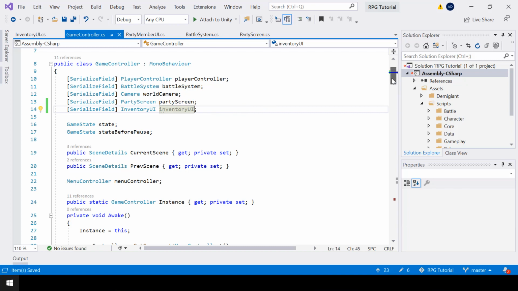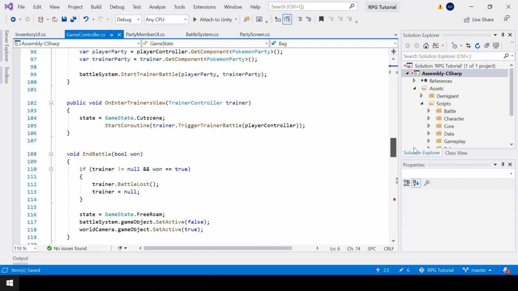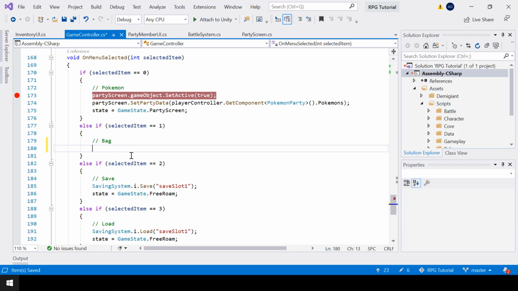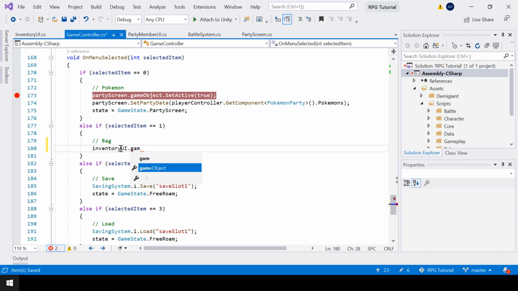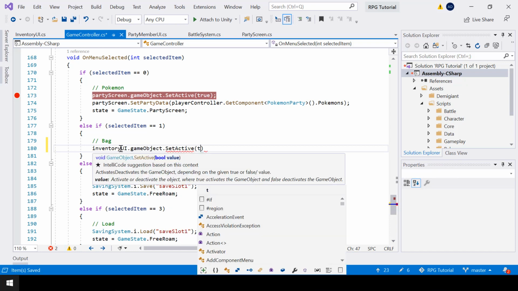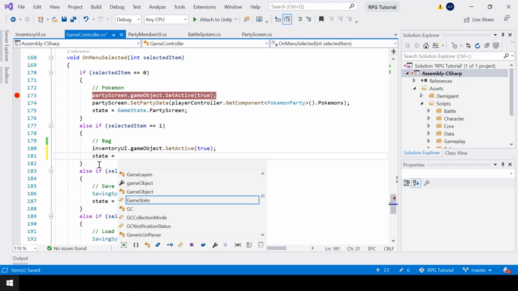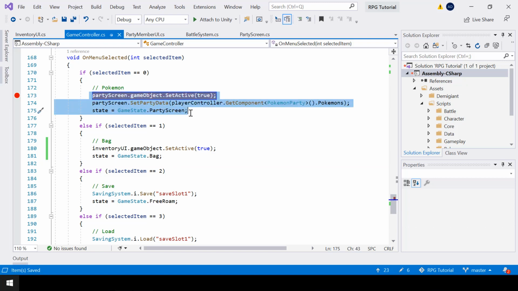Okay. And then I'll add a new state for the bag. So now when the user selects bag from the menu, first I'll make the inventory UI active. Okay, I'll say inventory UI dot game object dot set active true. And then I'll set the state to game state dot bag. So this is the same thing that we did for the party screen in the previous video. So I'm not going to explain this again.